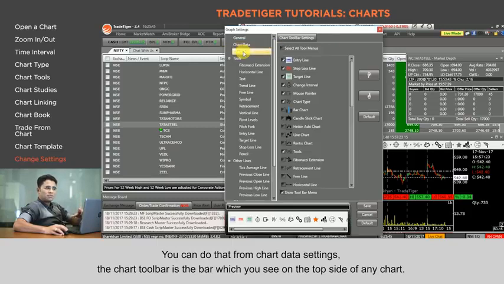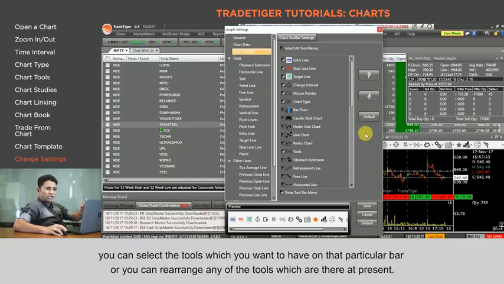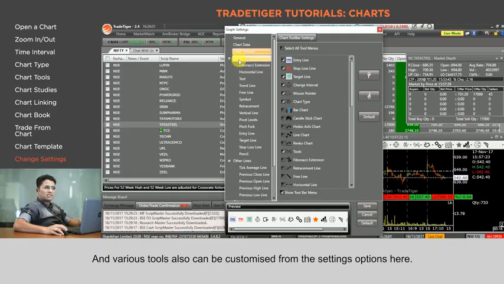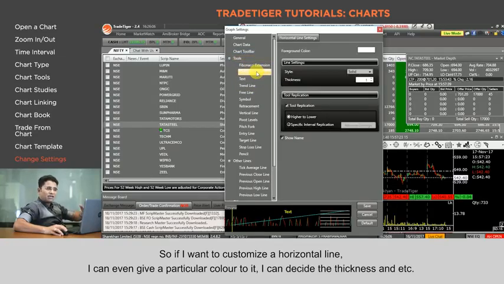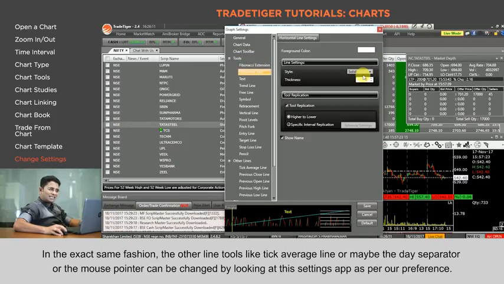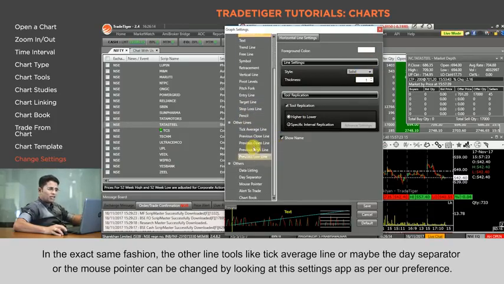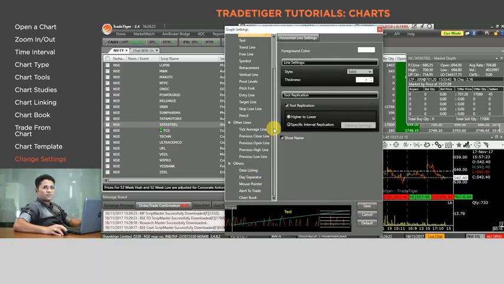The chart toolbar is the bar which you see on the top side of any chart. You can even customize that. You can select the tools which you want to have on that particular bar, or you can rearrange any of the tools which are there at present. And various tools also can be customized from the setting options here. So if I want to customize a horizontal line, I can even give a particular color to it. I can decide the thickness, etc. In the exact same fashion, the other line tools like tick average line or maybe the day separator or the mouse pointer can be changed by looking at these settings as per our preference.